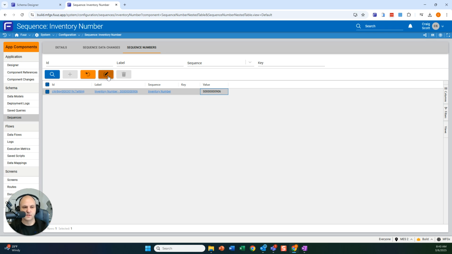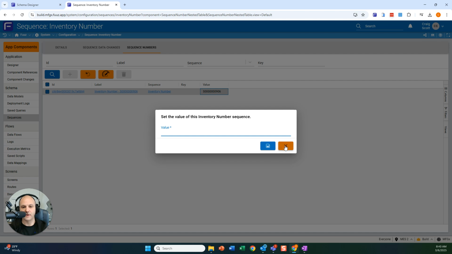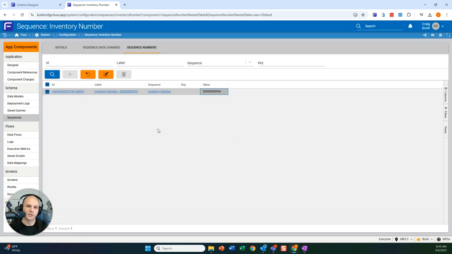So you can edit this. We can reset it if we're doing some testing or something like that. We can set the next value, which is helpful during an initial implementation, or go live where maybe you already had a serialized inventory system, so now you need to start at a new set of numbers. Maybe you just do a new prefix and start at 0.